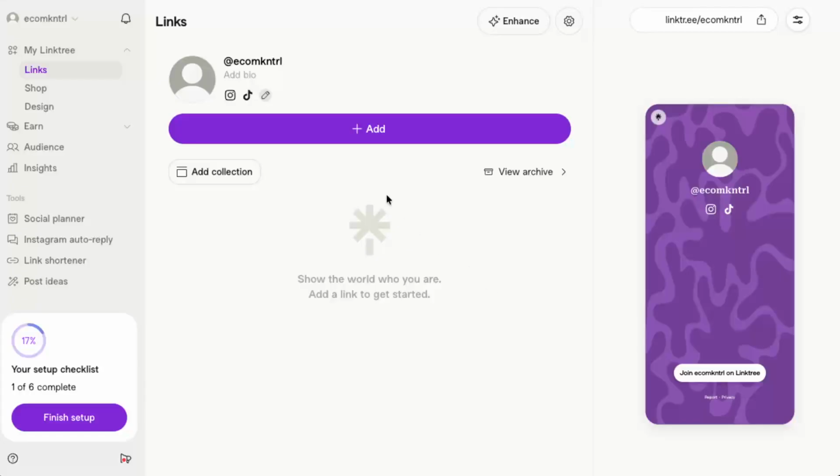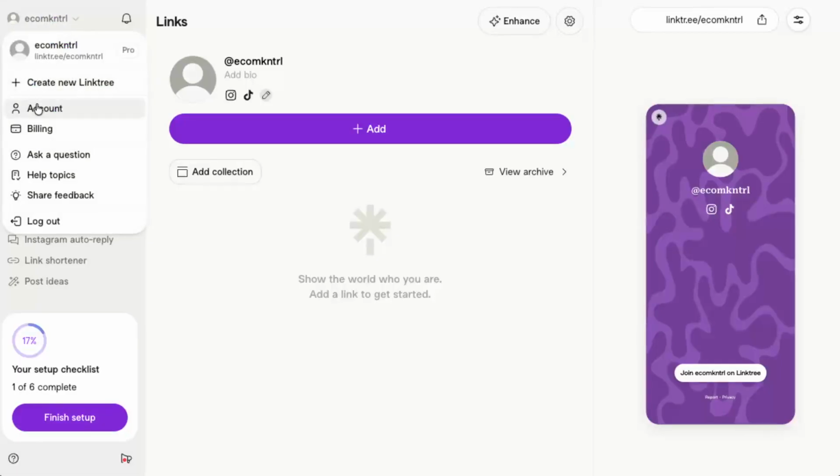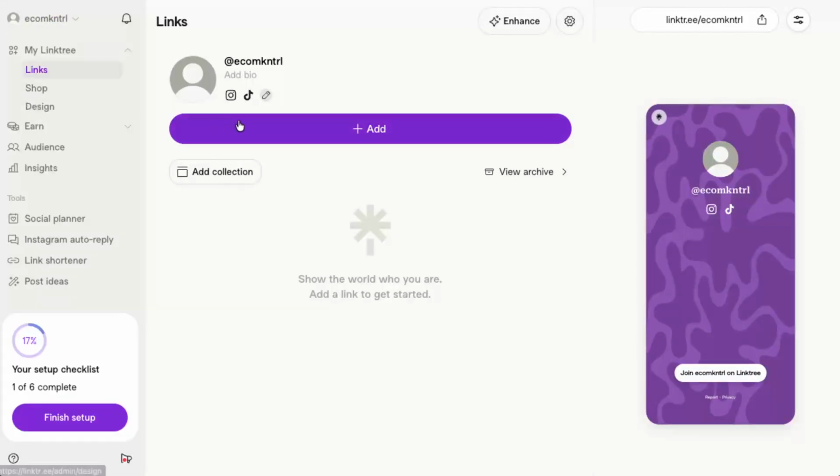This is where Linktree keeps everything related to your profile, billing, and personal details. So anytime you want to make changes to how your profile appears, this is the place to come back to. Inside the account section, you'll see an option that says Change Username. Click on that. This brings up the specific settings panel for updating your username.